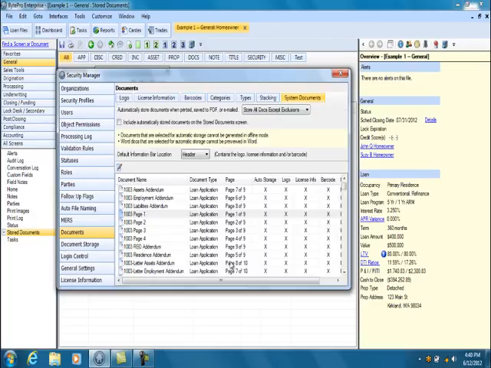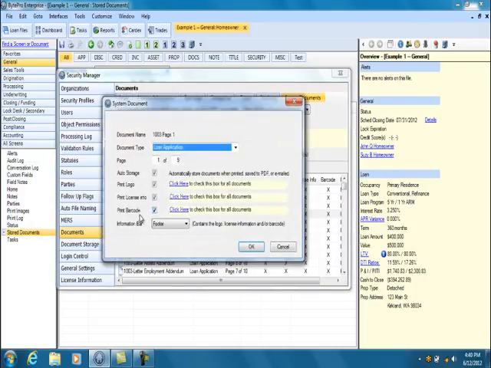And same thing, if you go to the system document section, you will see a column for the barcodes, so you can exclude barcodes from specific documents if you would like. And you'll see there's the checkbox for the barcodes where you can exclude them.